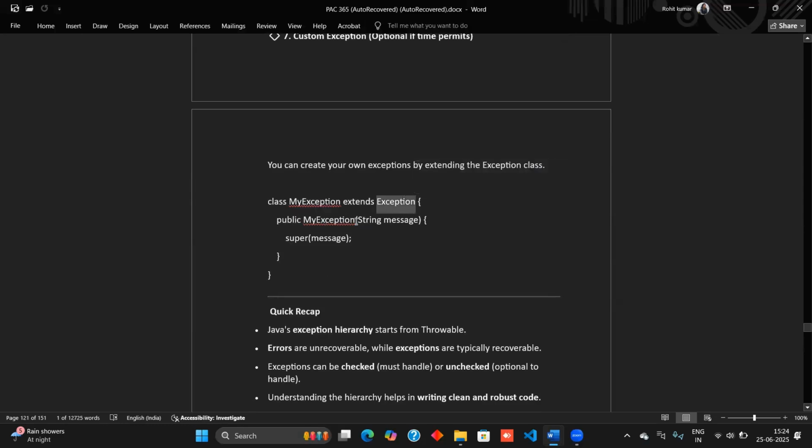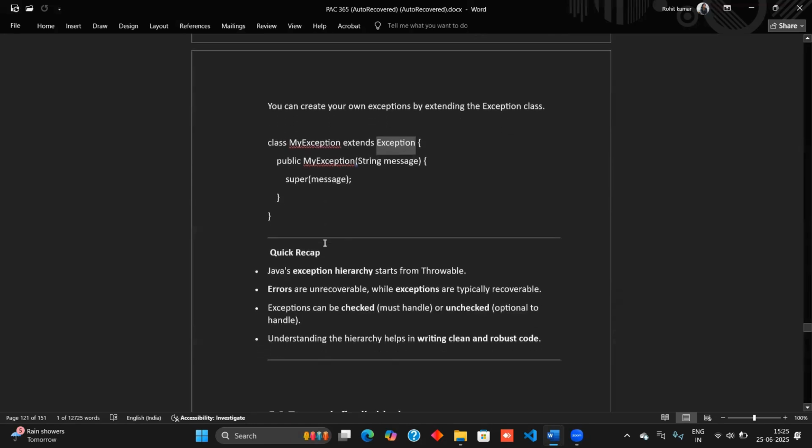Now public class MyException has a constructor with a parameter, String message. It calls super(message), the superclass constructor, since it is extending the Exception class, and the message parameter is passed to it. By this, using this constructor, we can create our own exceptions.